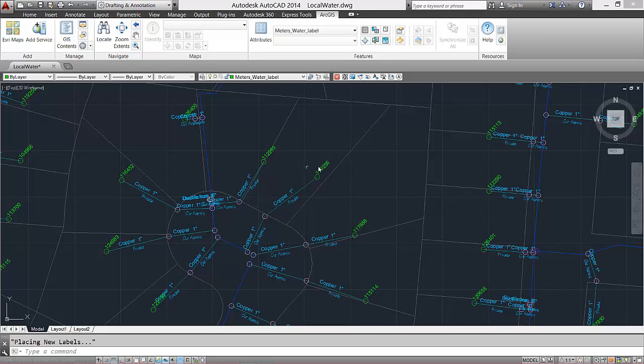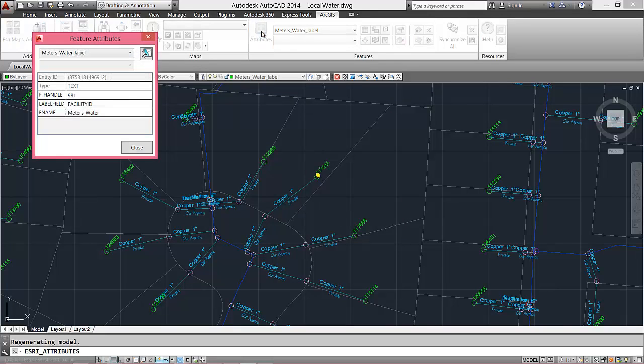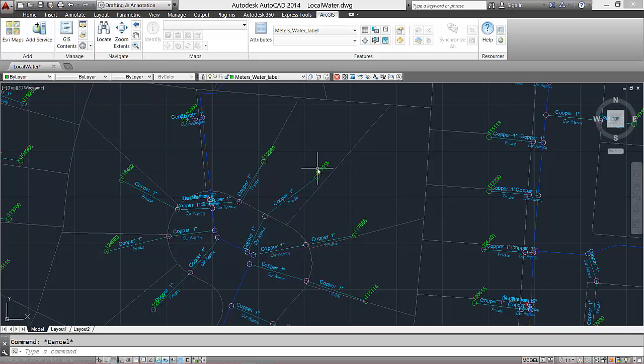The labels themselves are created as plain AutoCAD text, but are also created as members of a local annotation feature class. Each label has attributes that link it back to the source feature that it labels. Because these labels are also ArcGIS for AutoCAD features, I can use the feature class selection tools to easily select all the labels.